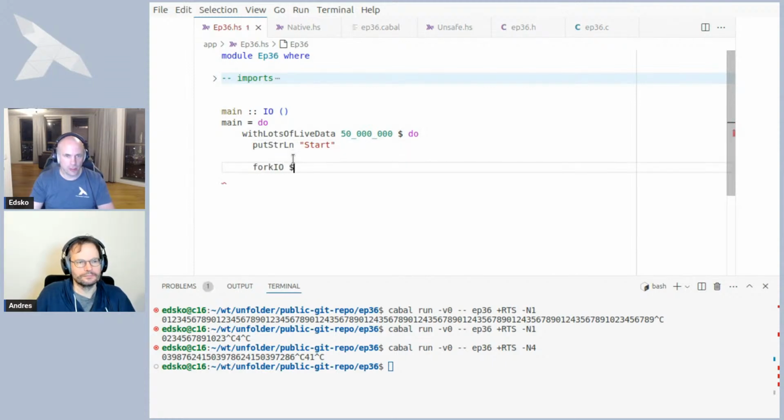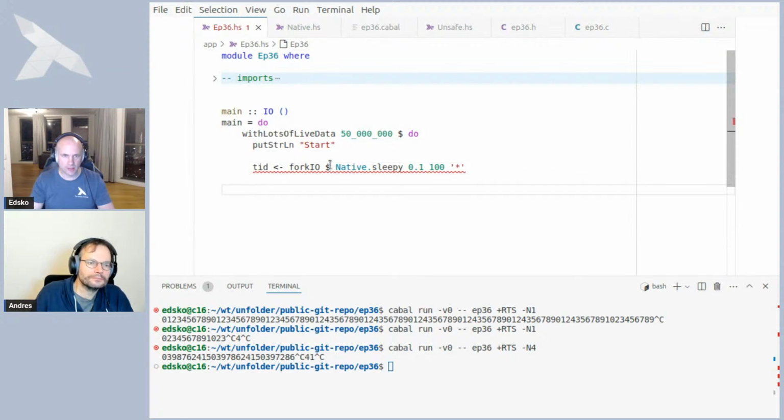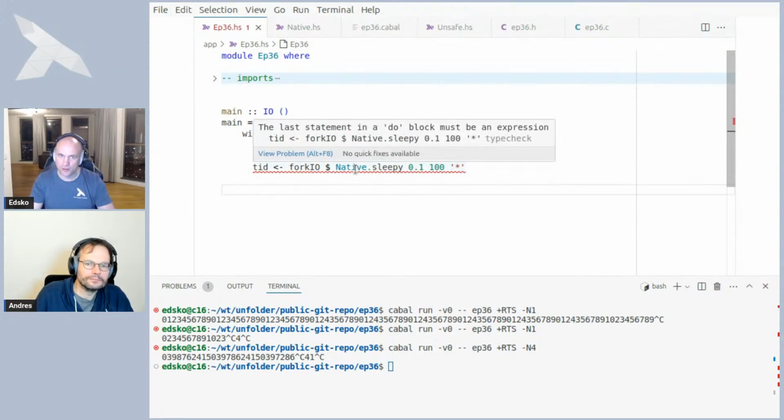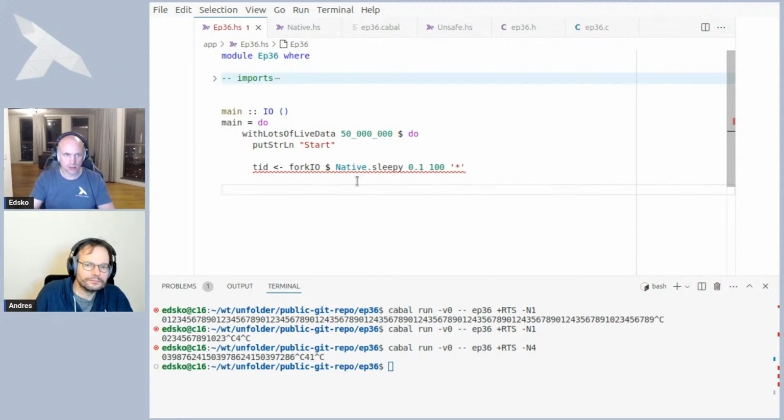Now I'm going to run a new thread, just one for now. That's all we care about. And it's going to run the native sleepy version here. And let's print a character every 1/10 of a second, so we see it a little bit faster. Let's print 100 of them, 100 stars here. So we start this thread. This is running the native Haskell code at the moment, right? And it's just going to print star, star, star, star, star.